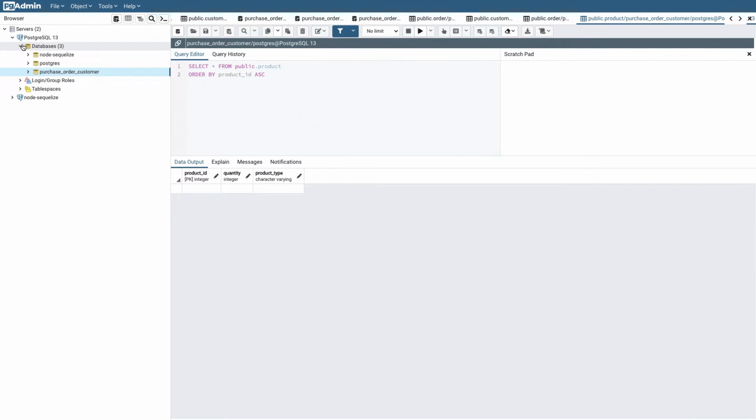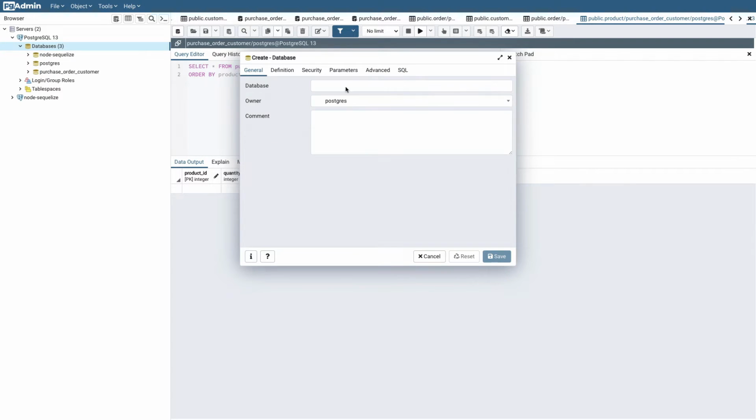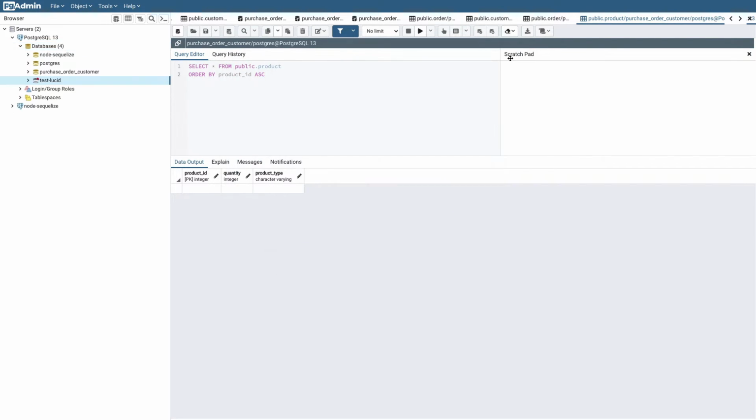So this is a Postgres. Suppose if we have used MySQL, just wherever in the database we need to go and create database, go over here, right click, create database, click database, enter the name of your database, any database which you want to create. I will not be creating it over here because I have already created, but let me do it. Suppose test Lucid. Okay, this is now created.